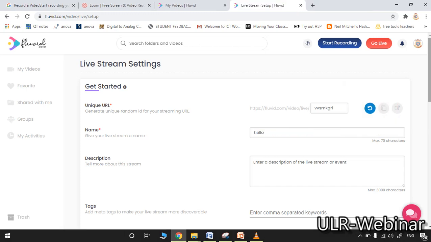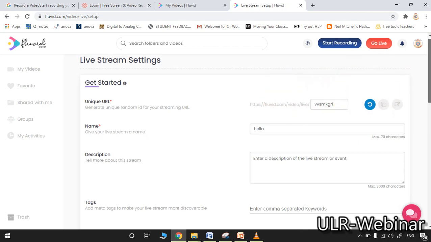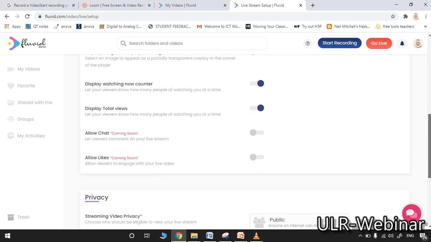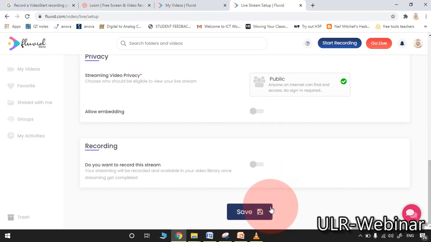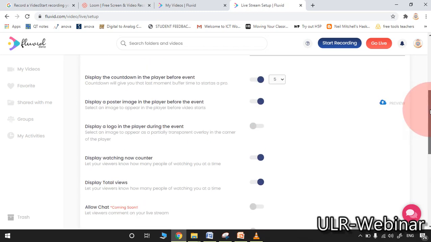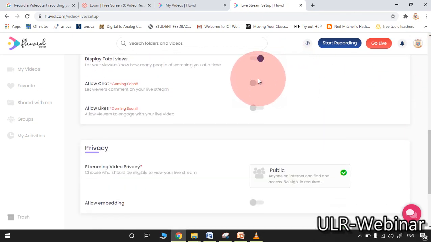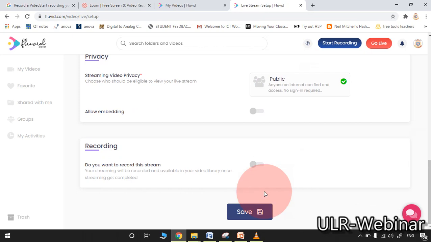So here in this Fluvid, after fixing this URL and after adding all these changes, we need to save here. We are not coming to the saving part, I am just moving to all these parameters. So I am clicking save.